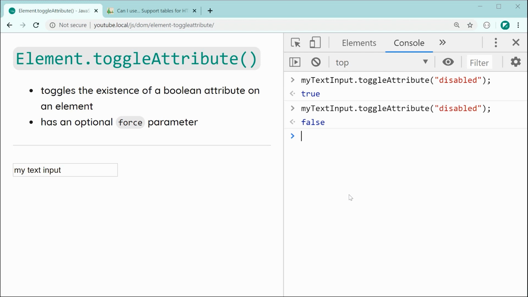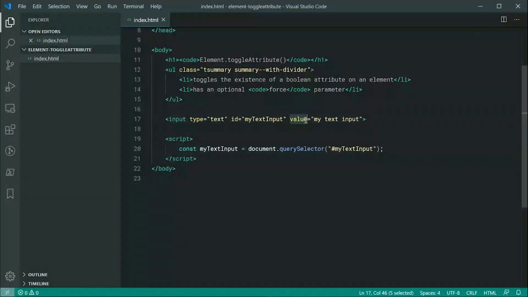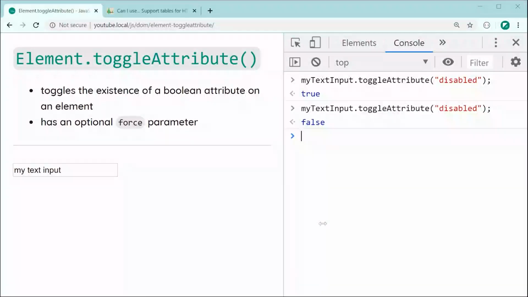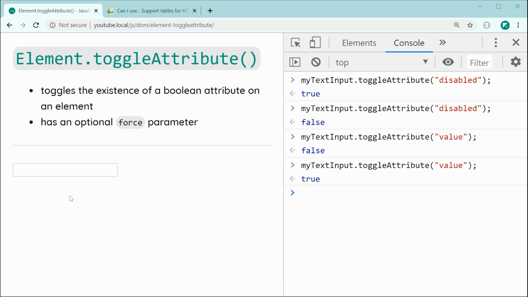And I also want to demonstrate that even though you're probably going to only want to use this on boolean attributes like read-only and disabled, you can still use it on any attribute as far as I can tell. So for example here, of course, we have the value attribute, which actually has a value, but we can say myTextInput.toggleAttribute and then toggle the value attribute, and we can see it gets removed. If I was to, of course, do it again, nothing visible happens, but as we can see, of course, the actual text from earlier does not recover. So just keep that in mind.